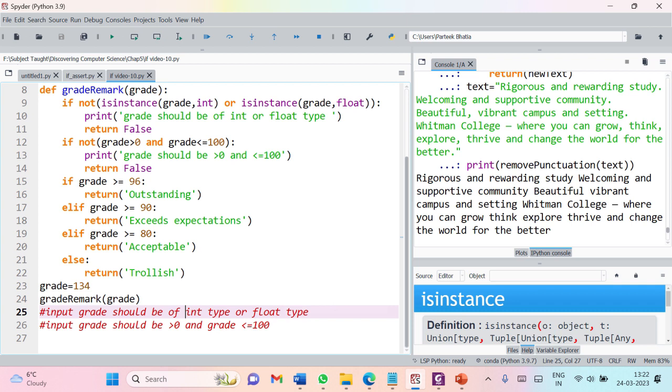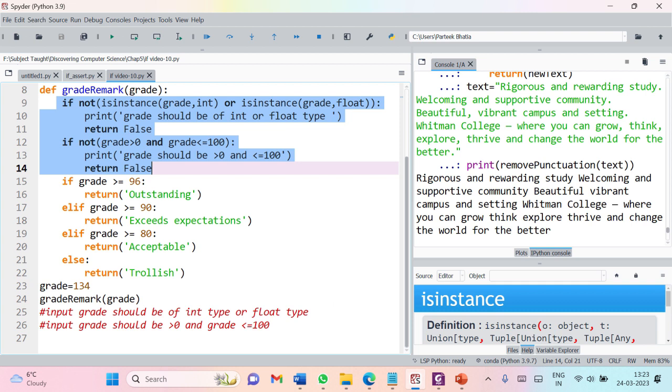In the previous session I asked you to enforce the preconditions for this grade remark function with the use of the assert statement. We have two preconditions. One, grade should be of int or float type, and second, grade should be greater than 0 and less than or equal to 100. In previous sessions we enforced these preconditions with an if condition. This time we are going to enforce them with the assert statement.